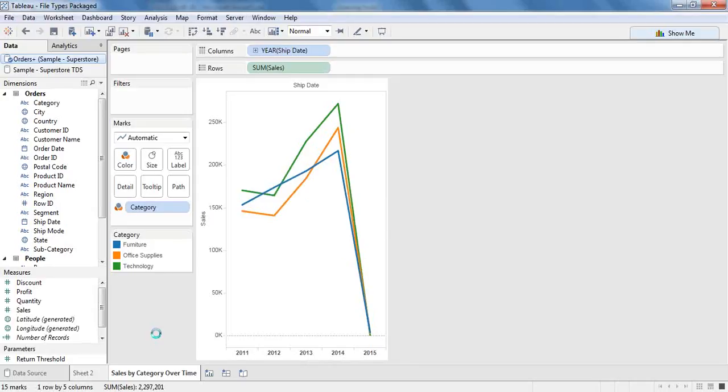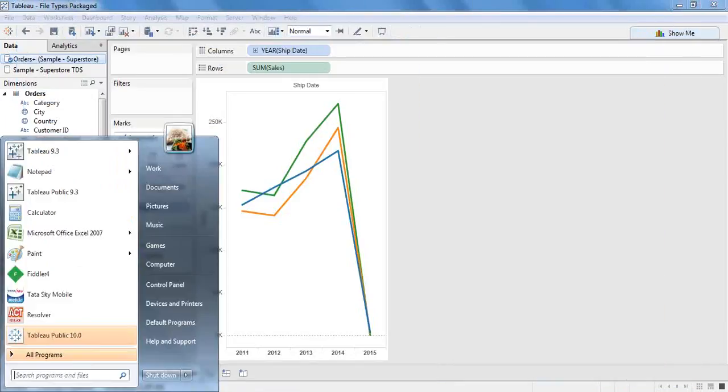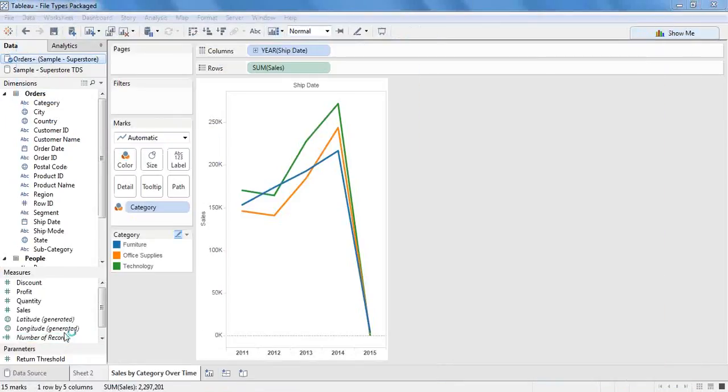So let's save this, and then we have more, Tableau data extract. We'll discuss that.